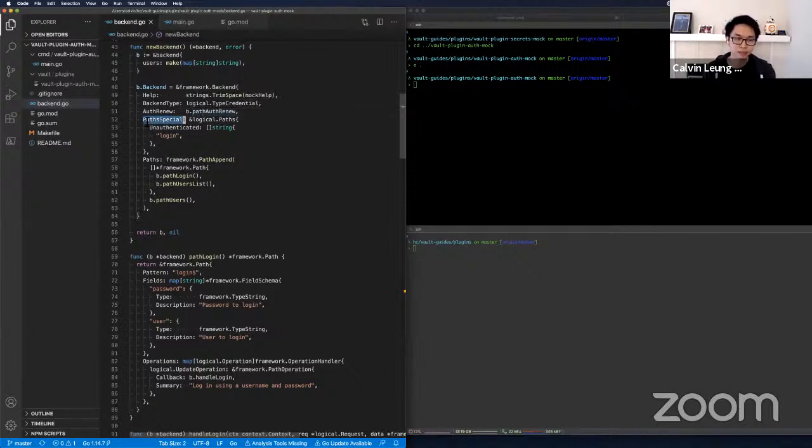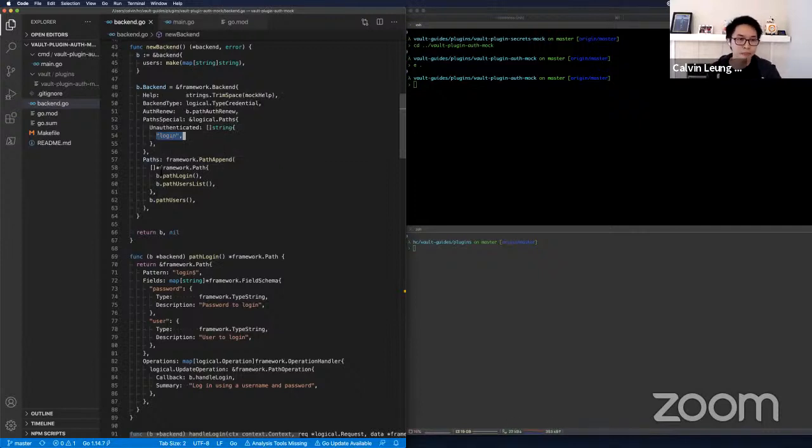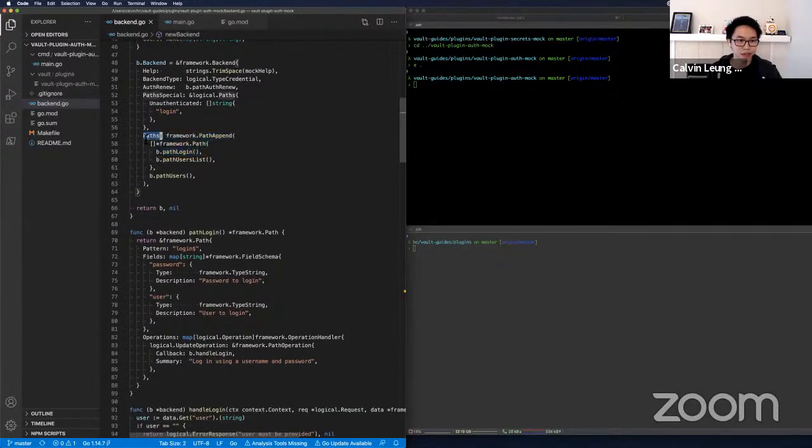We also have something new in here called PathsSpecial. And PathsSpecial has a couple of things under there, but the thing that we're interested in is the unauthenticated set of paths that we want to provide. In this case, we want to provide a login path so that people can start logging in without having a Vault token to start with, because that's how they'll get one. So we have to have an endpoint for them to reach to essentially exchange their credentials for a Vault token. And then we also expose the path login in here under paths. And then the rest is pretty much the same.